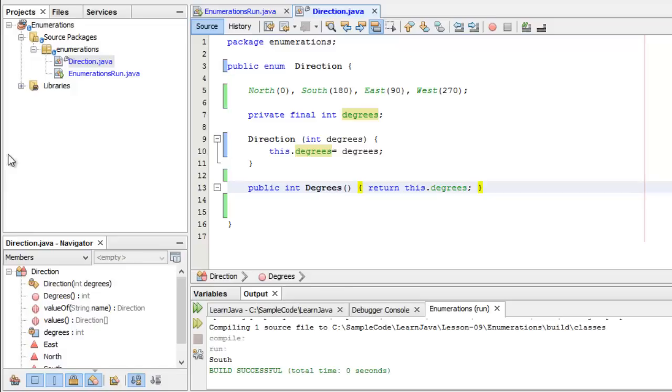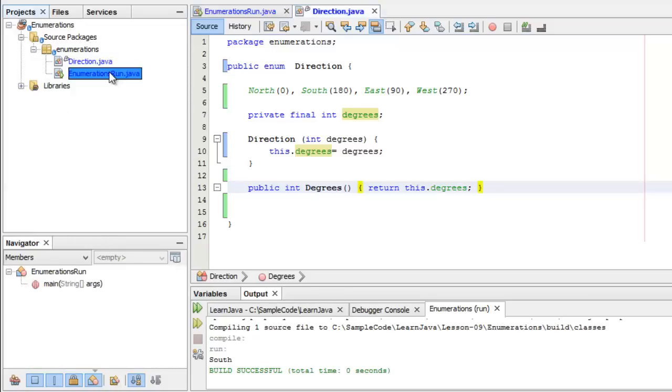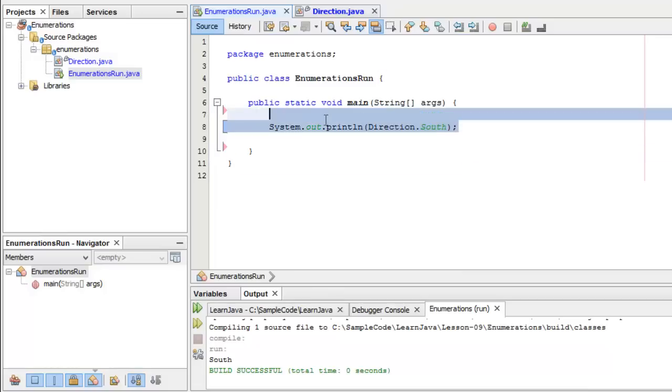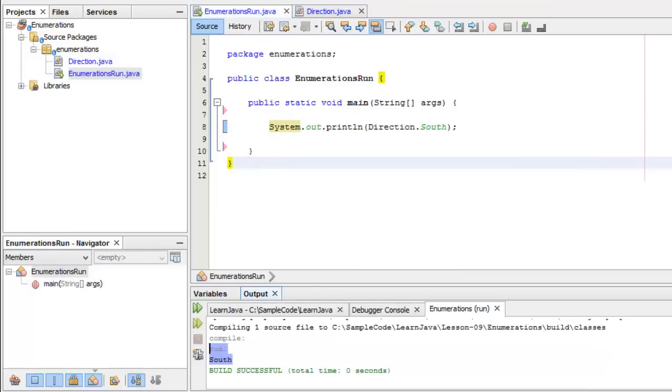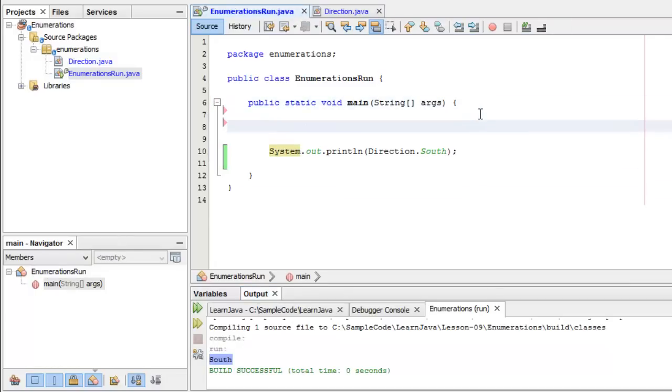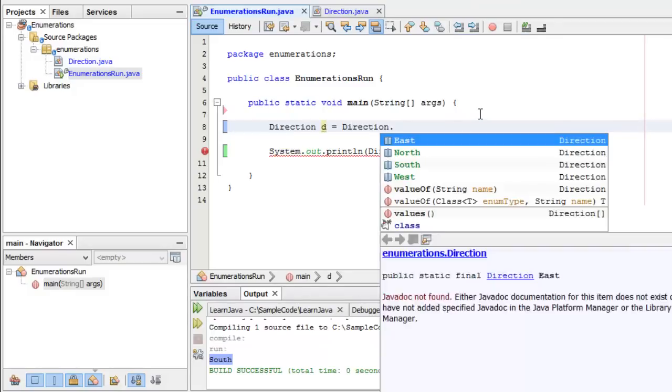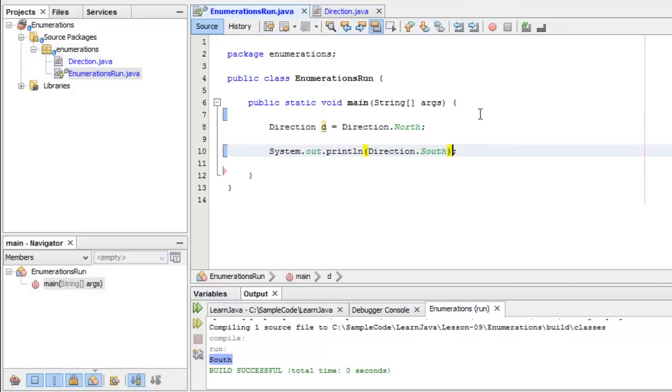So let's go back to our enumerations run Java and find out what we can do with what we have now. Well, first and foremost, does direction.south still work? Let's just run it. It still says south. But watch what other cool things I can do. I can say direction D gets direction dot north. Then I can say system out printf. How's this? Percent S is at percent D degrees.